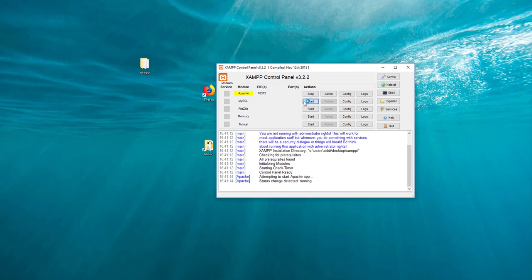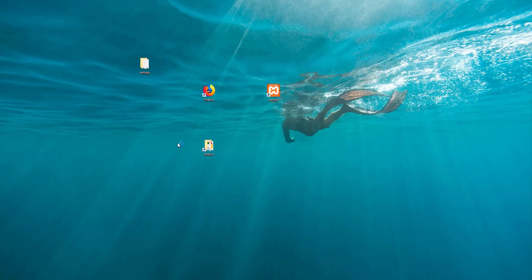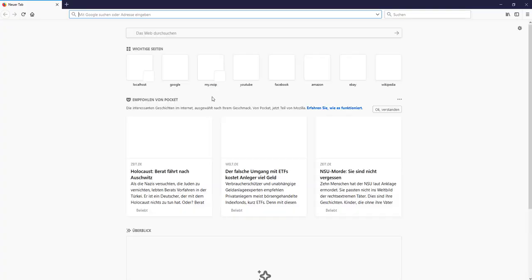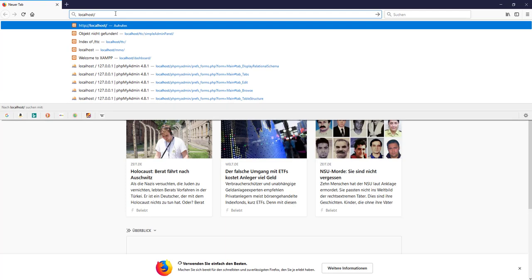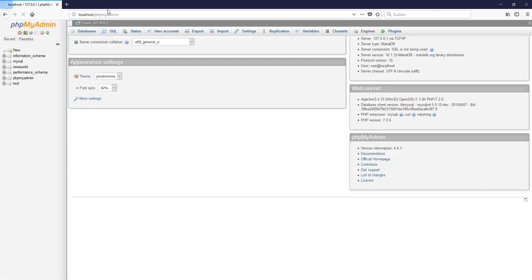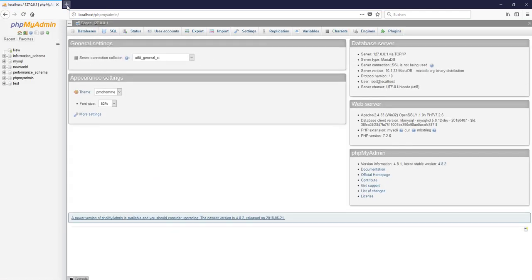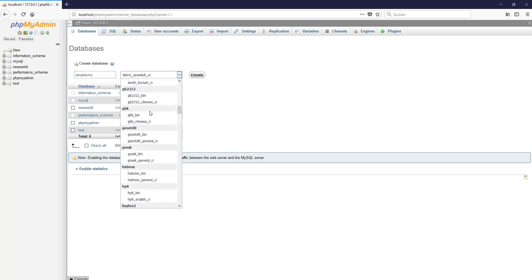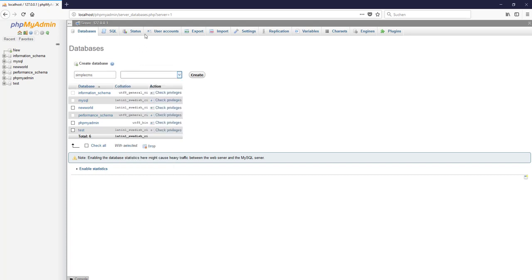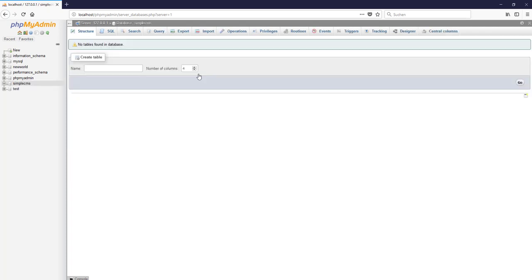At first we will need to start XAMPP, MySQL and Apache. Then we have to open Firefox or another browser and open phpMyAdmin. In this case we will add a new database for our project. We will call it Simple CMS. I choose no collation. And then we create.